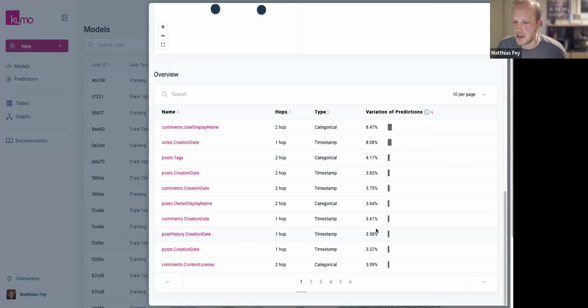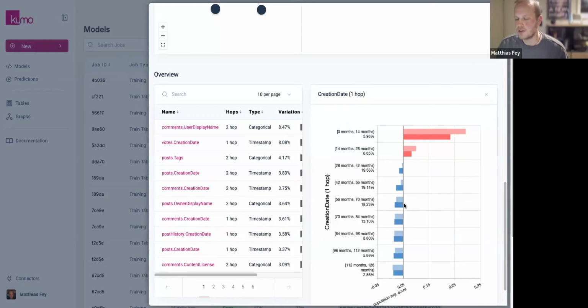So here you would see what Kumo thinks are the most important columns globally in your data. So for example, you can follow this creation date here of a comment, and that would mean that the more recent a user has made a comment, the more likely the user is to also make a comment in the future, which totally resonates with our intuition of how our model should pick up the signal here.